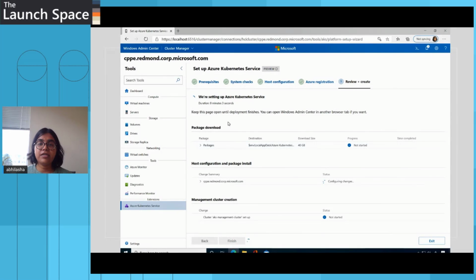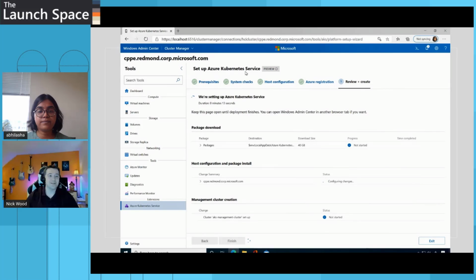While this is deploying, let's go to Nick and Zach, where they talk about how open source is a core part of AKS on Azure Stack HCI.